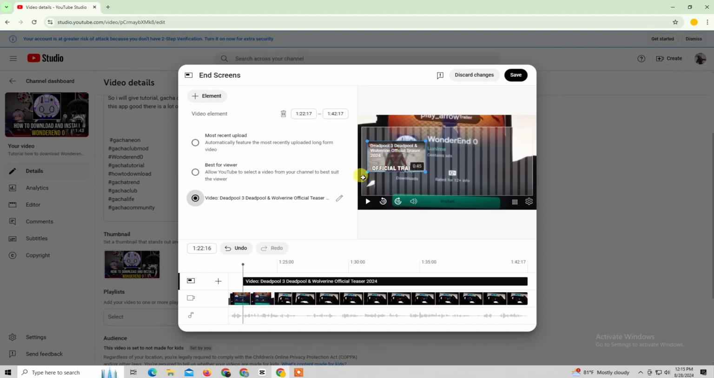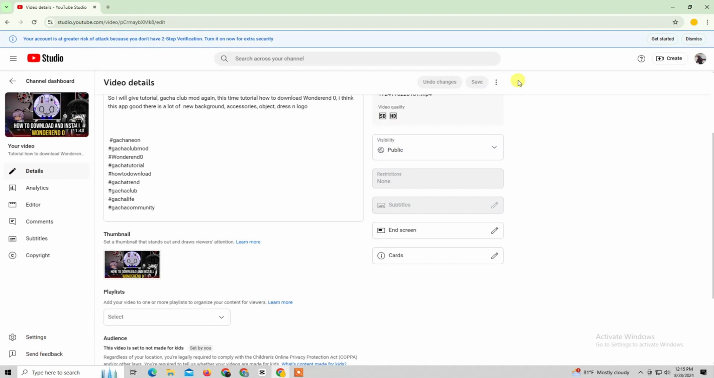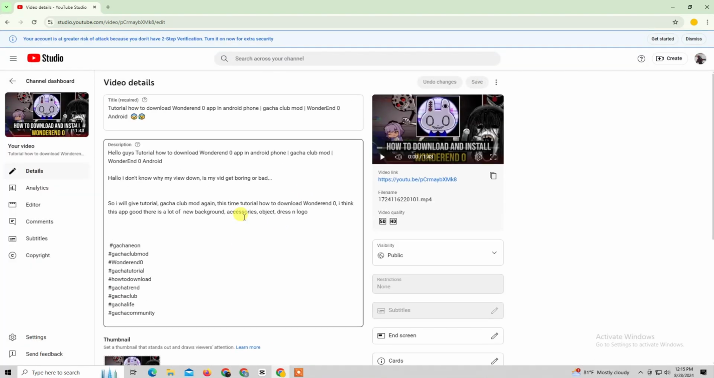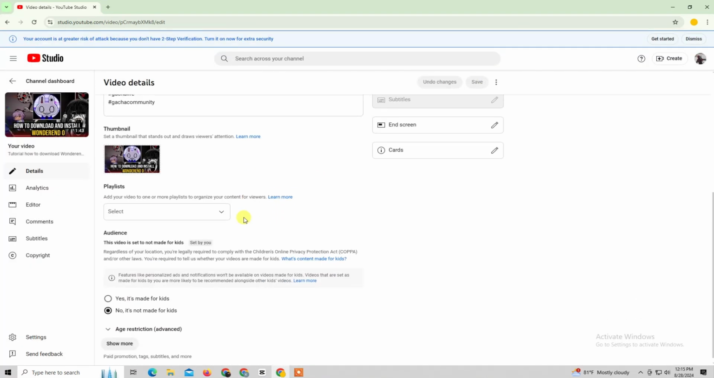After positioning and timing your end screen elements, click Save to apply your changes. It's a good idea to preview the end screen before finalizing to make sure everything looks the way you want. By following these steps, you can easily add end screens to your YouTube videos on your PC, helping you boost engagement and guide your viewers to more of your content.